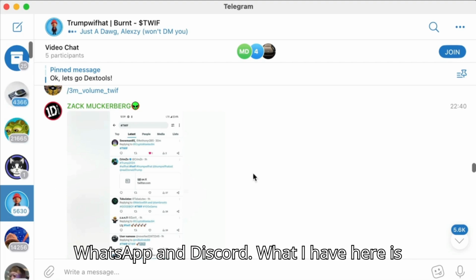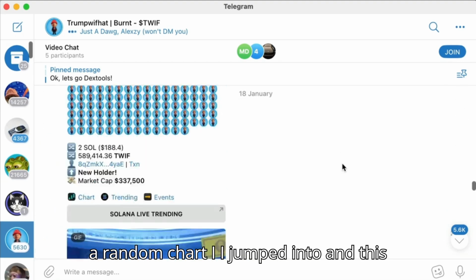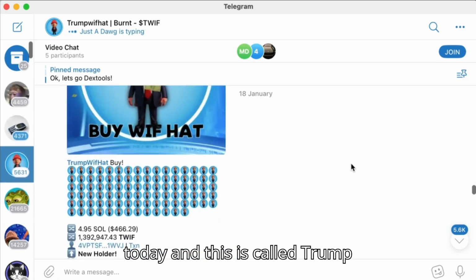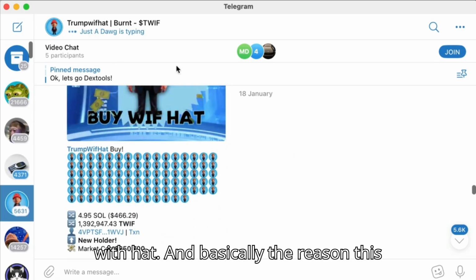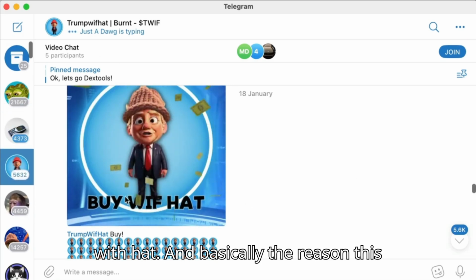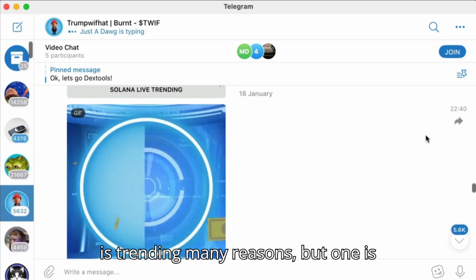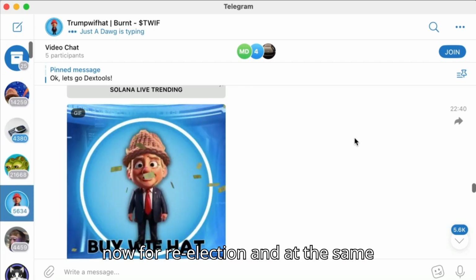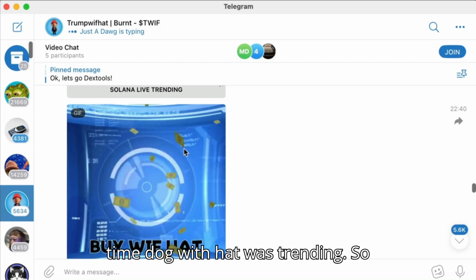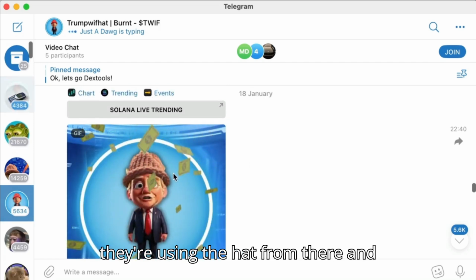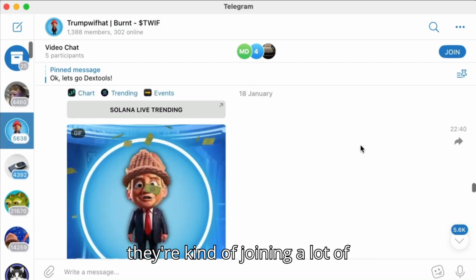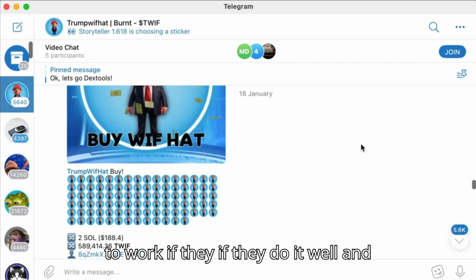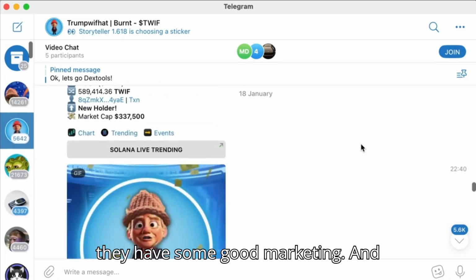What I have here is a random chat I jumped into, and this is a meme coin that's been trending today, called Trump with hat. Basically the reason this is trending, there are many reasons, but one is Trump is probably starting the path now for re-election, and at the same time dog with hat was trending, so they're using the hat from there and joining a lot of different trends together. That's what a lot of these meme coins do, and it tends to work if they do it well and they have some good marketing.